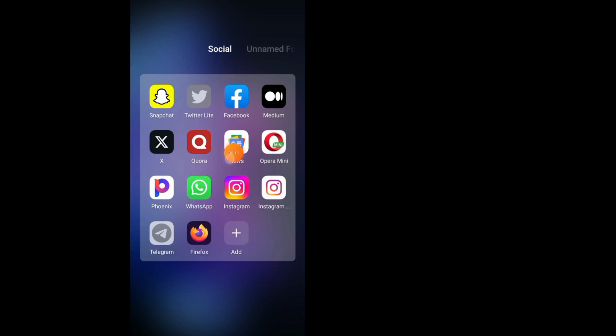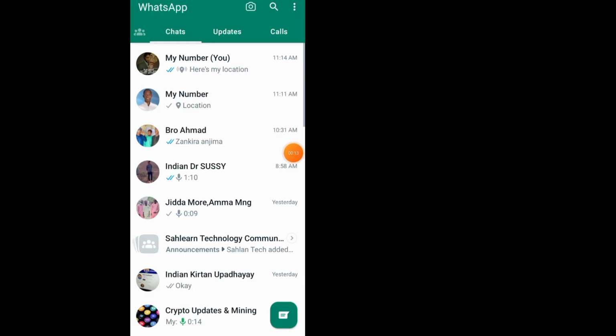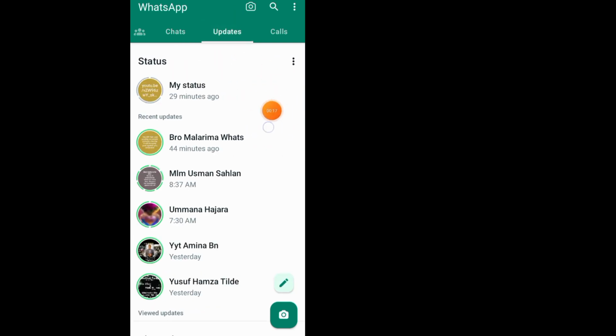First of all, go to your WhatsApp. After you open up your WhatsApp, tap on this update section. After you come to this section, all you have to do is tap on this three dot, tap on this privacy.